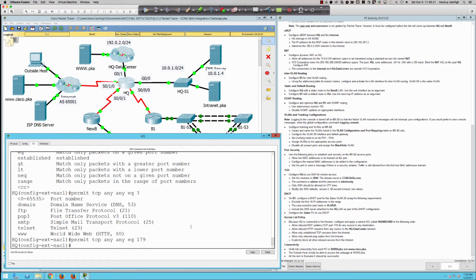Allow inbound HTTP requests from any source to the data center network.